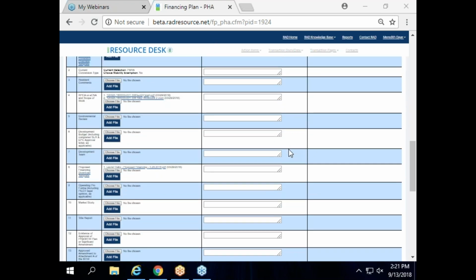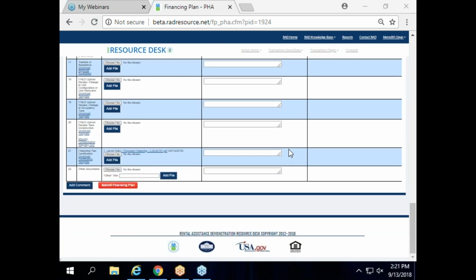Okay, so let's scroll down a little bit more and get down to the bottom. Once you've done all of your financing plan information, the Submit Financing Plan button is still there. It's still in red, and it's still the only way that a financing plan is submitted. This is, again, the most important piece for PHAs that are new to RAD, and just a reminder to those of you who are not, that until that button is pushed, the financing plan has not been submitted. Okay? Another question.